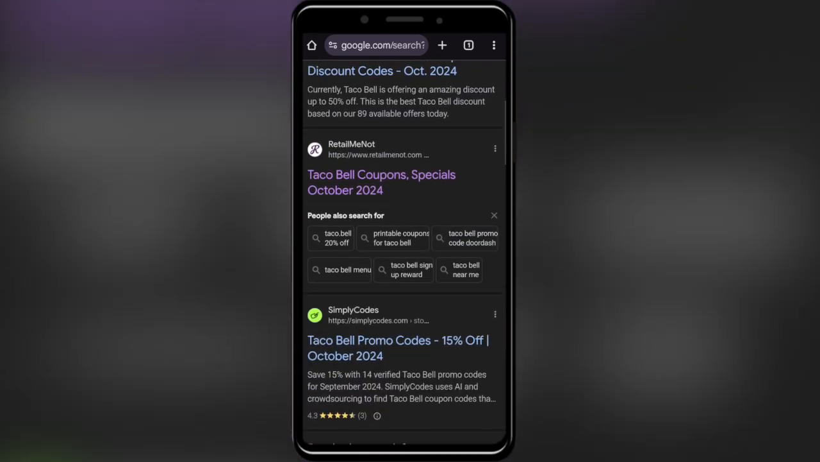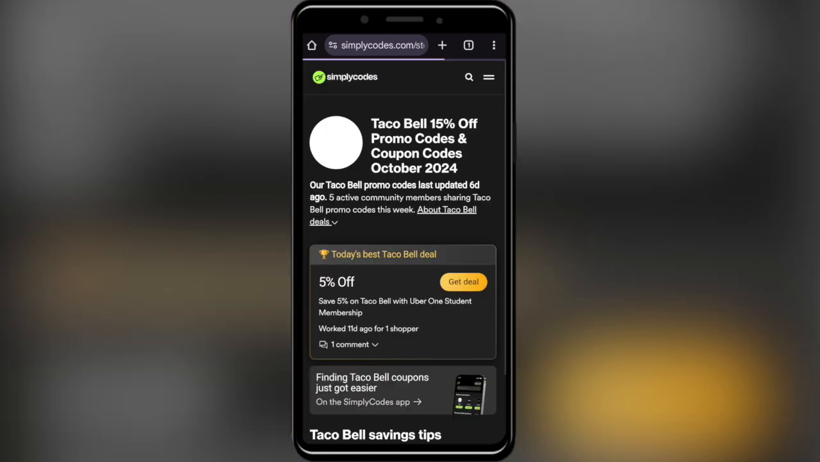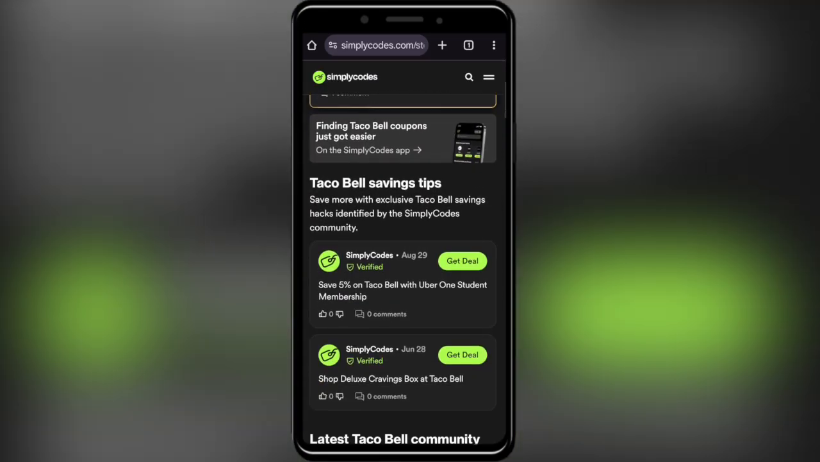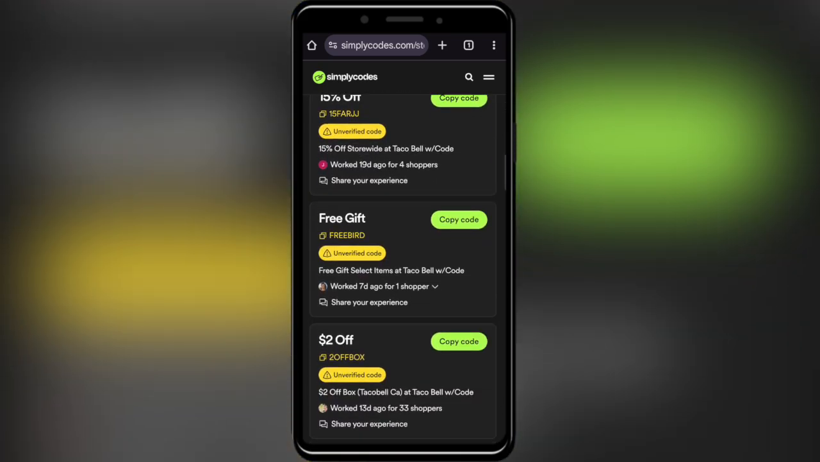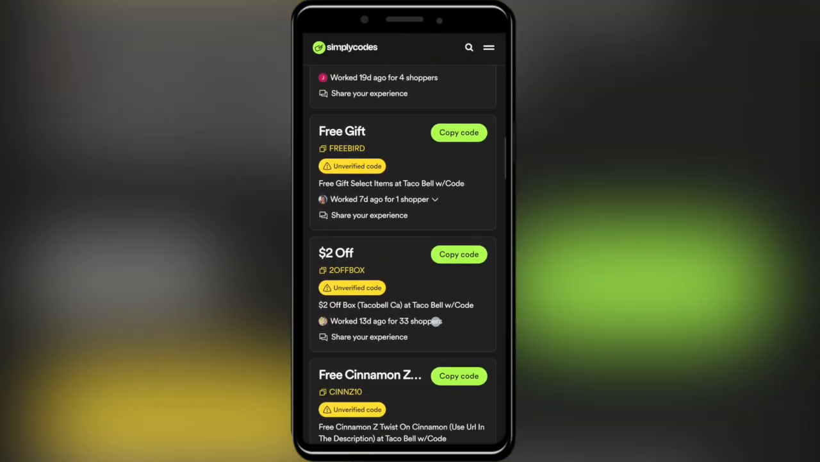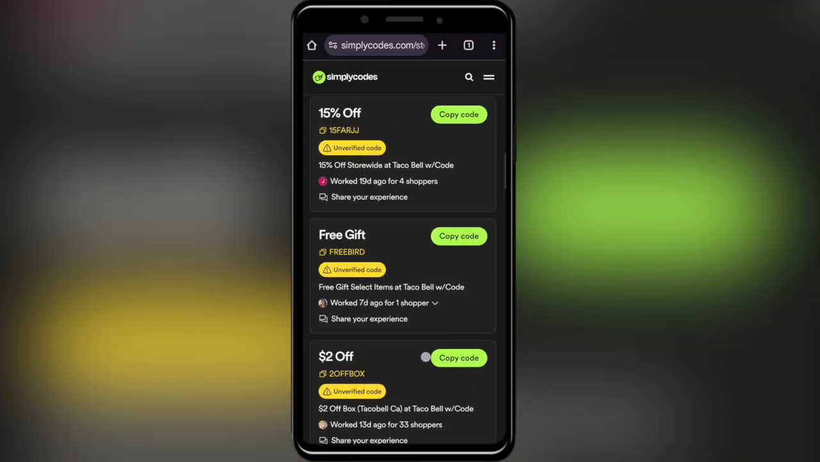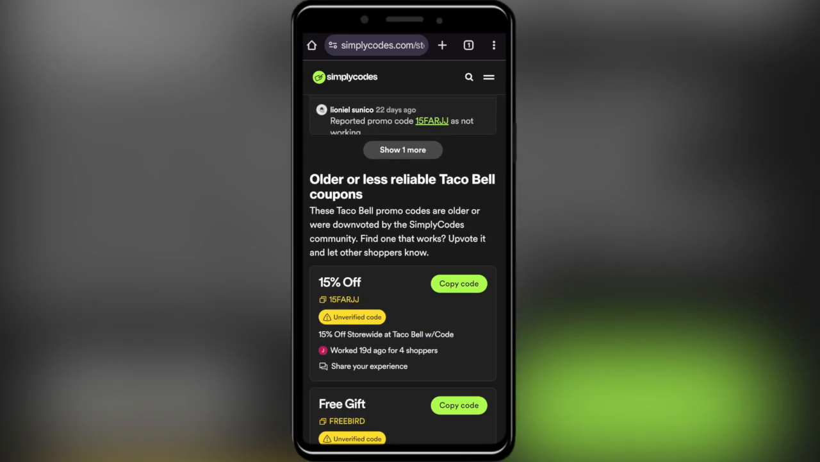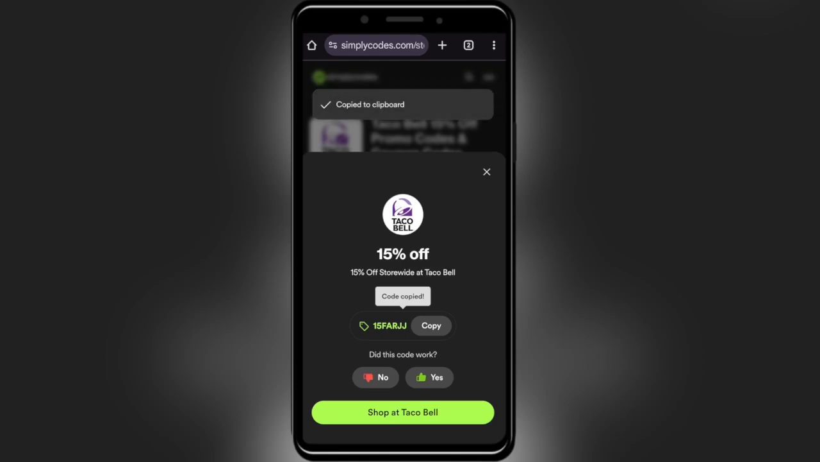Also, going back to the main search, you have this website which is called simplycodes.com, and right here we also have some deals and promo codes that we can use. So for example, if you want to get, let's say, this one with 15% discount, all you have to do is select copy code from right here, and this is the promo code. Simply select copy from right here and you can apply this promo code on your next purchase in order to get a discount.